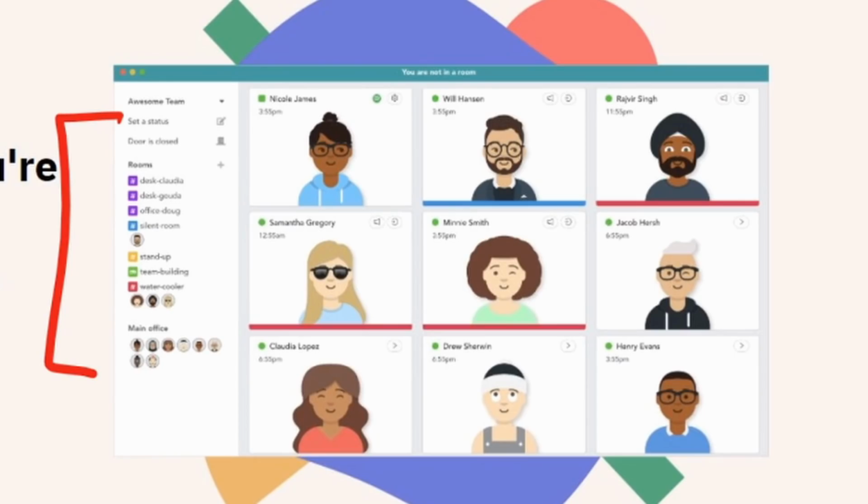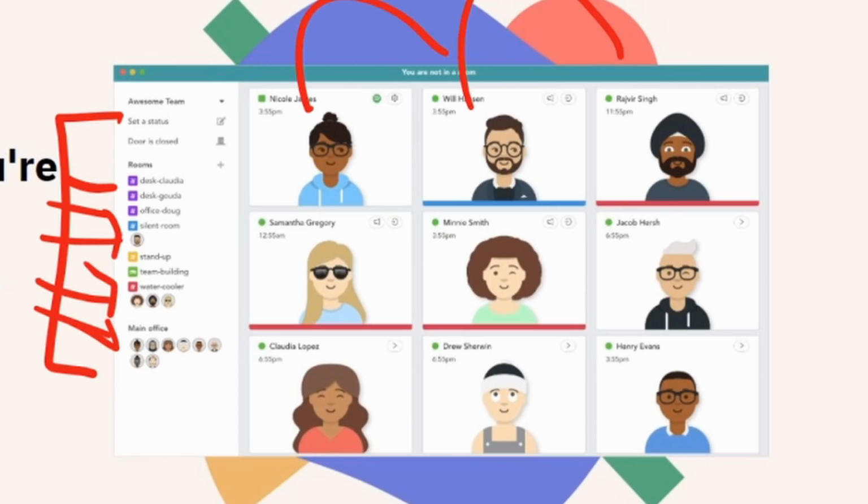This is what Pragley actually looks like. You've got different channels, different rooms disguised as things, and then one person's in there, three people in the water cooler, and then you have people in the main office, and then you can see people who are not in a room, people who are just doing things, I guess, and you can see their stupid little wee avatars. Tell me this doesn't look like Discord.